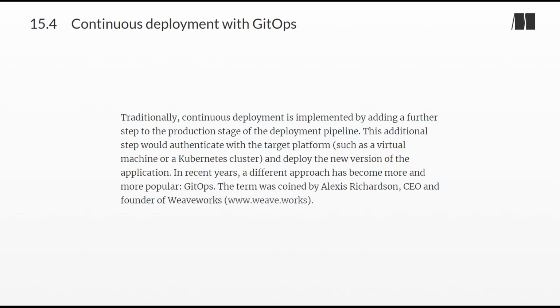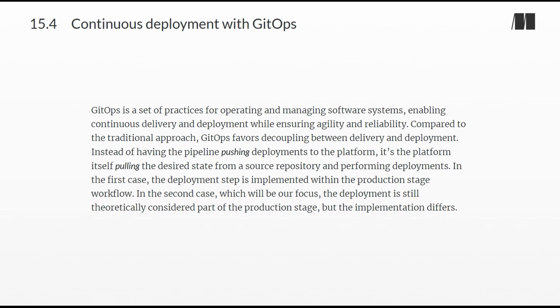In recent years, a different approach has become more and more popular: GitOps. The term was coined by Alexis Richardson, CEO and founder of Weaveworks, www.weave.works. GitOps is a set of practices for operating and managing software systems, enabling continuous delivery and deployment while ensuring agility and reliability. Compared to the traditional approach, GitOps favors decoupling between delivery and deployment.